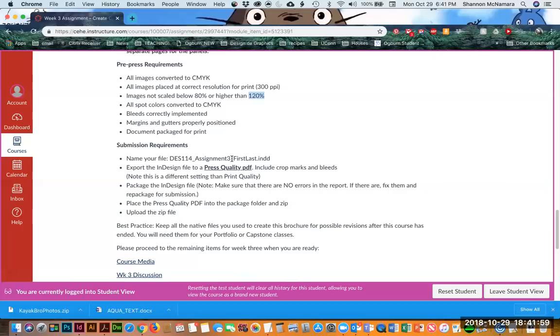You have to tell InDesign if you haven't set a preset to include crop and bleed marks. And then package that file. Again, make sure there are no errors in the report. If you see errors, you need to fix them.